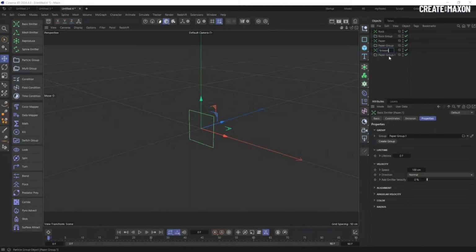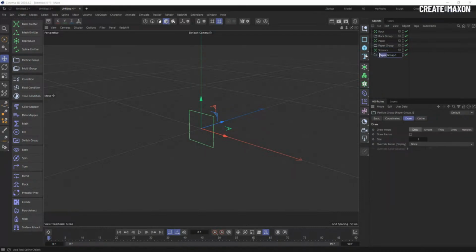Scissors. The only way I can spell scissors correctly is if I say scissors. Sorry about that. That's the Greek in me.